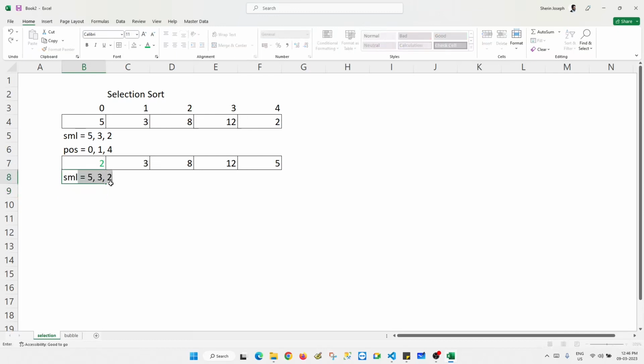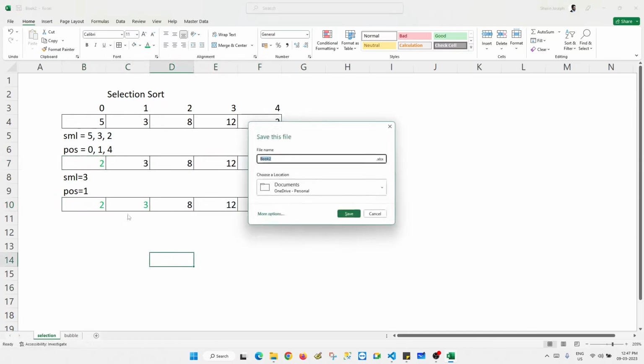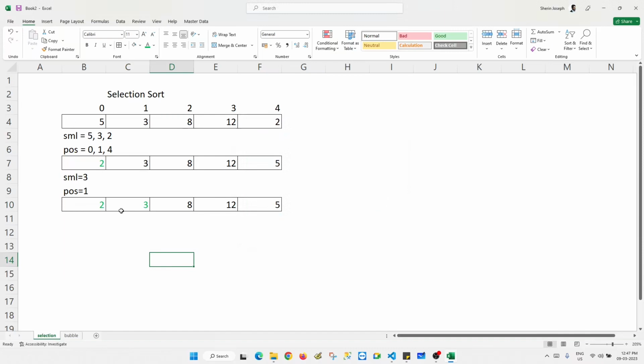So here SML will be equal to 3 and pos value will be equal to 1, right? Then we have to compare SML with others. 3 and 8, no change. 3 and 12, no change. 3 and 5, no change. Because we know 3 is lesser than all these numbers. So we have to replace with the smallest number, the first smallest number, that is 3, with position 1. So 3 should be replaced with 3. So there is no change actually, but we can mark like this. The first two numbers are sorted already.